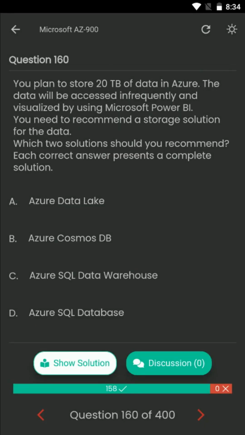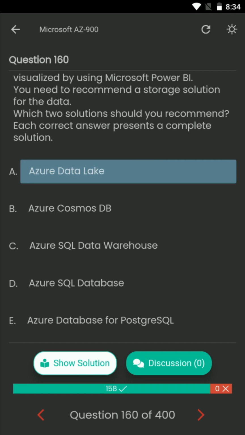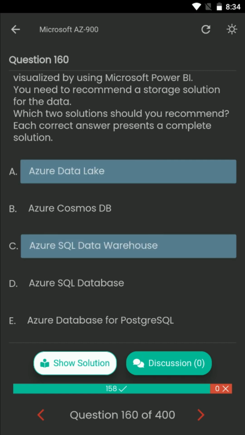Question number 160. You plan to store 20 terabytes of data in Azure. The data will be accessed infrequently and visualized by using Microsoft Power BI. You need to recommend a storage solution for the data. Which two solutions should you recommend? Each correct answer presents a complete solution. Your options are A. Azure Data Lake, B. Azure Cosmos DB, C. Azure SQL Data Warehouse, D. Azure SQL Database, E. Azure Database for PostgreSQL. The correct answers are A. Azure Data Lake, and C. Azure SQL Data Warehouse.